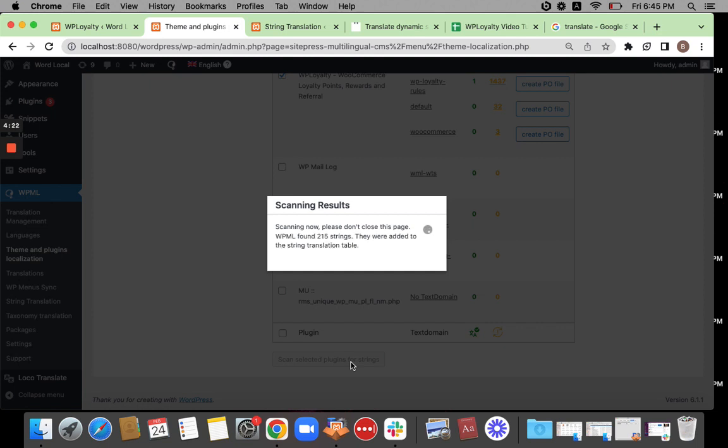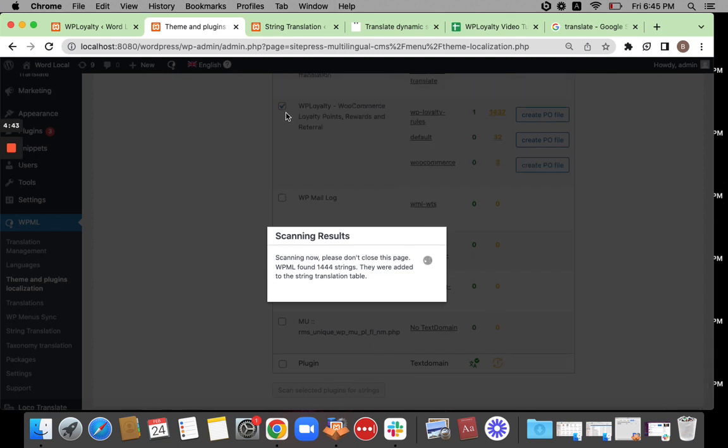So why this step is very necessary is because we have added a dynamic string, which is the campaign's title, right? Before you translate any dynamic string, that string won't be present in the string translation table, as we said in the beginning of the video. So every time you add a dynamic string, you will have to come back here and select the plugin that you're translating the string from and scan for the selected plugins for strings. Okay, this is an important step.